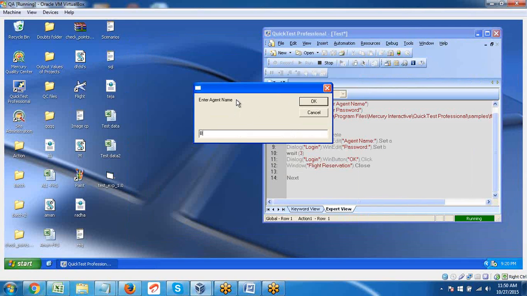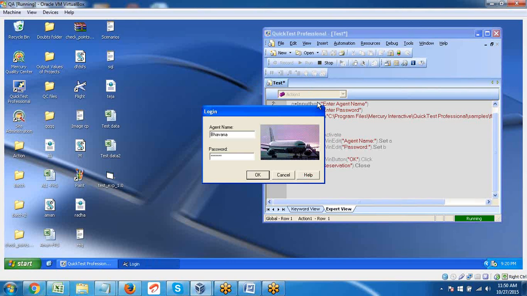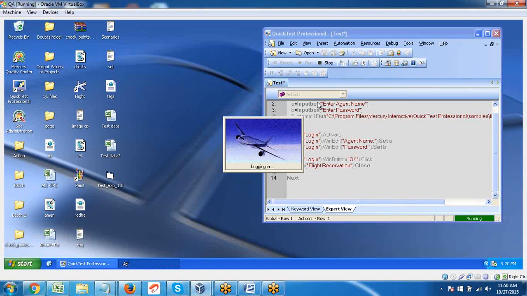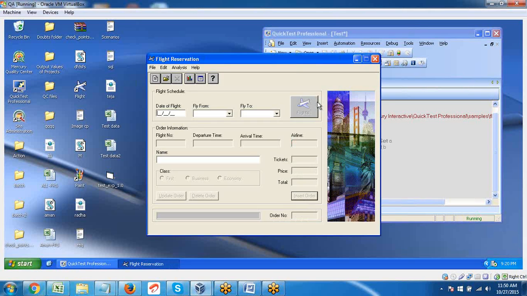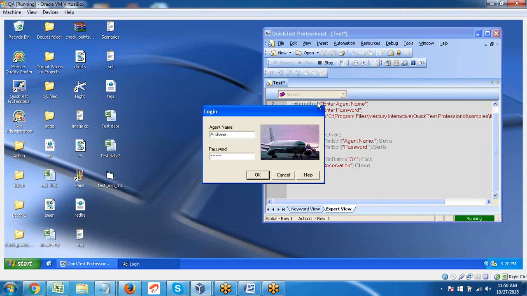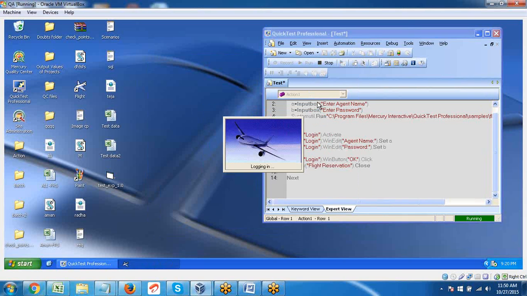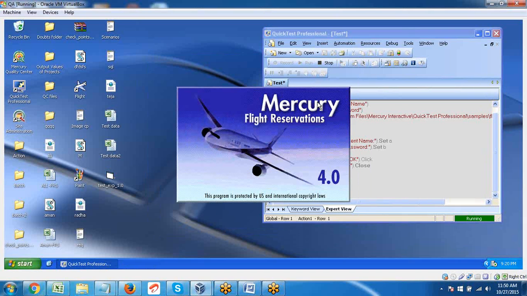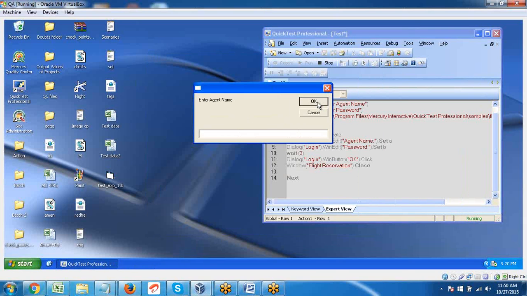Then it is asking, I am entering Bhavana. Password is Mercury. Then I am entering Archana. Password is Mercury. So dynamically, while at execution time, we are doing this step. So the data is in your hand.